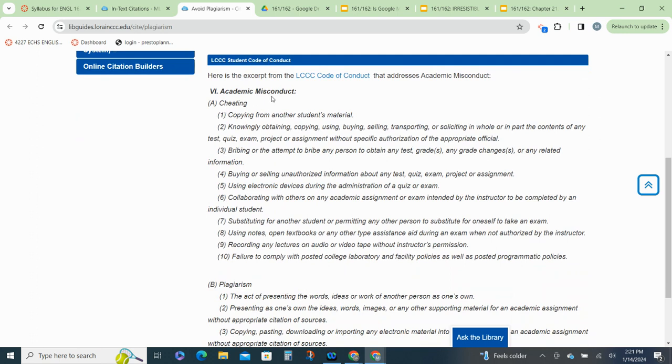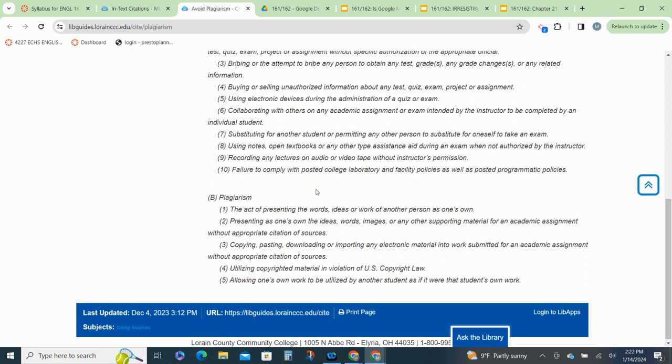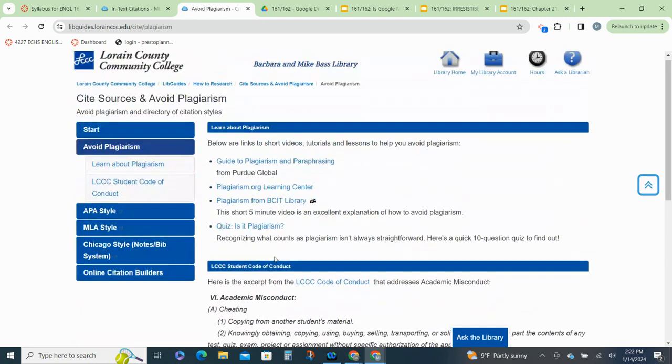So you'll notice that it includes cheating, as in copying from another student's material, knowingly obtaining, copying, using, buying, selling, and so on and so forth, any kind of assessment or assignment without prior authorization, bribing people, buying or selling unauthorized information about an assignment, using electronic devices during the administration of a quiz or exam, collaborating with each other on an assignment or an exam that is intended to be completed solo. So in our course, most of our work is going to be solo work. And there's also a section on plagiarism. So definitely make sure that you go through these. If you have any questions on any of these aspects, do let me know. Otherwise, you are ready to move on forward.